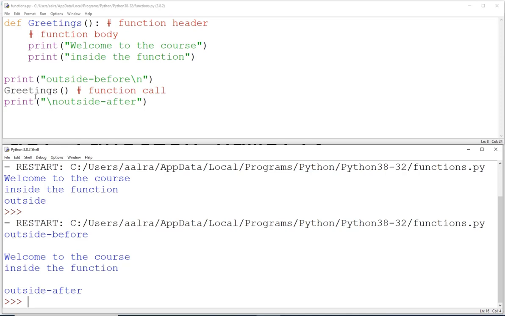Outside function before, you see this is a print function. Then we call the function, welcome to the course inside the function, and then when we finish, we go outside and we continue running the program after the function, when the function ends.